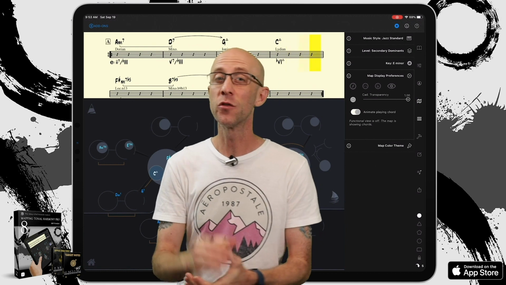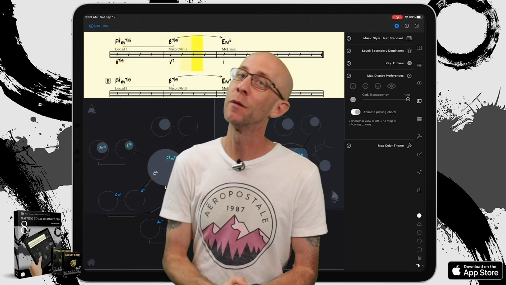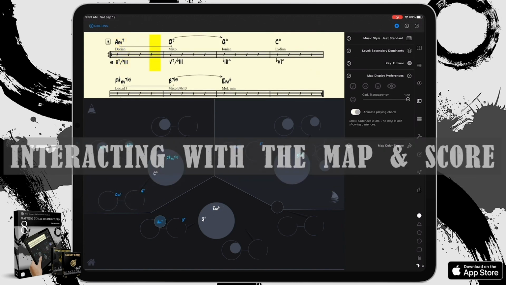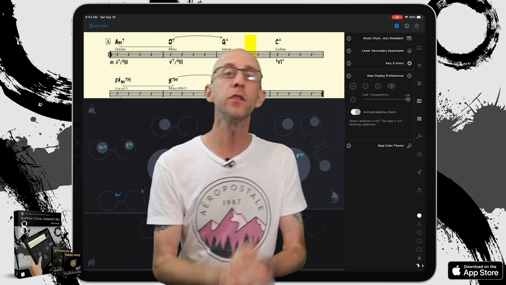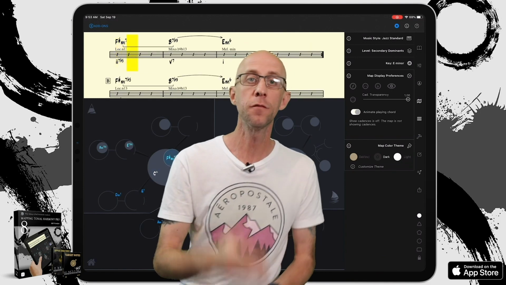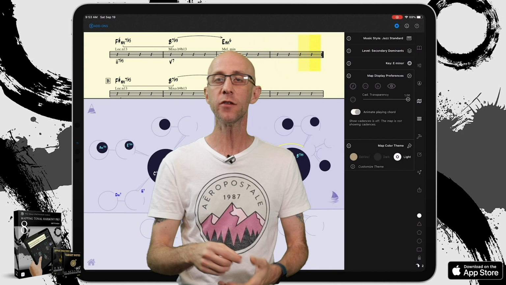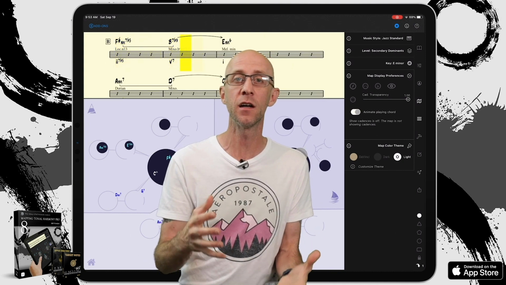Today we're going to look at one of the most useful features of Mapping Tonal Harmony Pro 8, and that's interacting with the map and the score. For today's video, we're going to use "A Walking Thing," which you can find in the Jazz Standards add-on. While doing this, we actually discovered a better way to analyze and interpret the song.